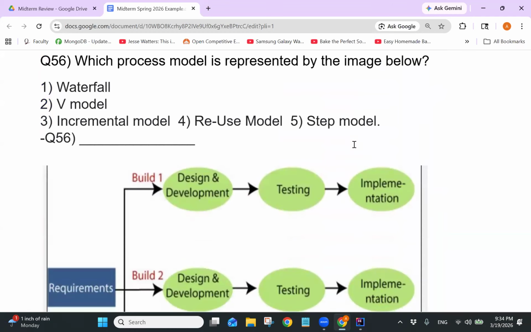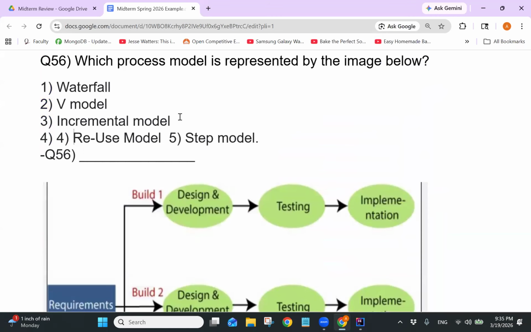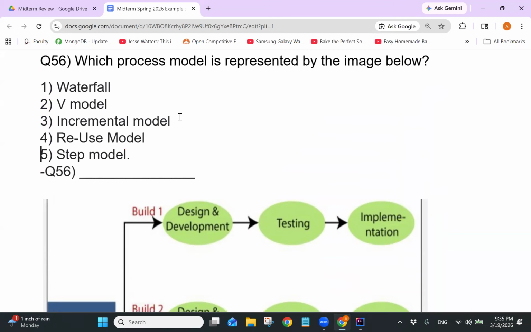Which process model is represented by this diagram? Before we do it, let's go over this. So waterfall, we know what that is, right? What is the V model? Did I make it up, or do we actually cover it in class? What is it similar to? It's similar to the waterfall model, you could go back. Right. It's a modified waterfall, right?